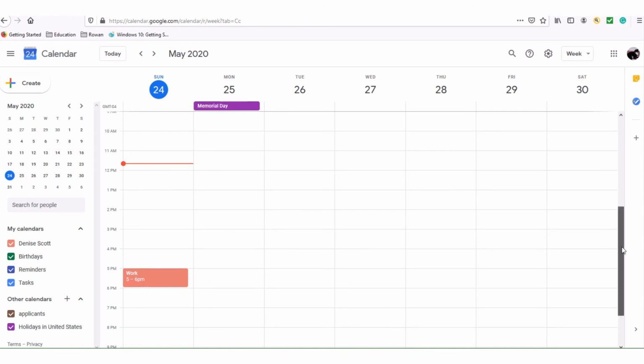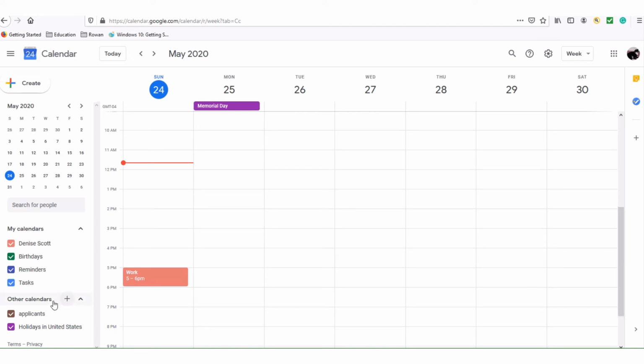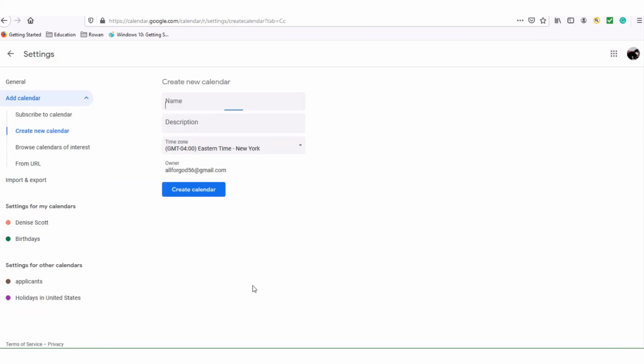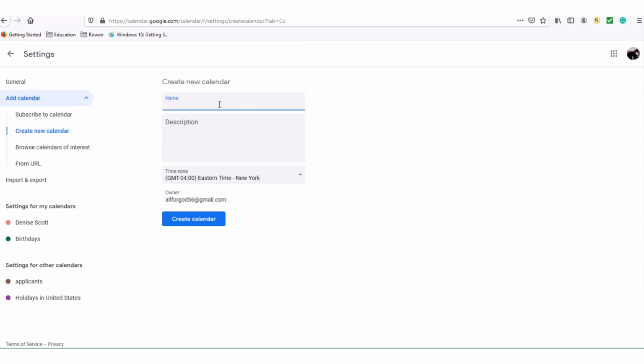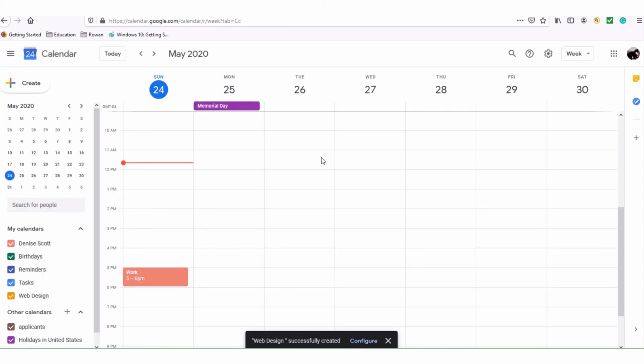And what we're going to do is create another calendar. So I'm going to go where it says other calendars and it's a plus sign. So I'm going to add a calendar. What I'm going to do here is create a new calendar. And I'm going to call this calendar web design. Okay. And if I want to, I can put my description in here. And I'm going to say create calendar. All right, so it says calendar was created successfully. So I'm going to go back to my calendar.